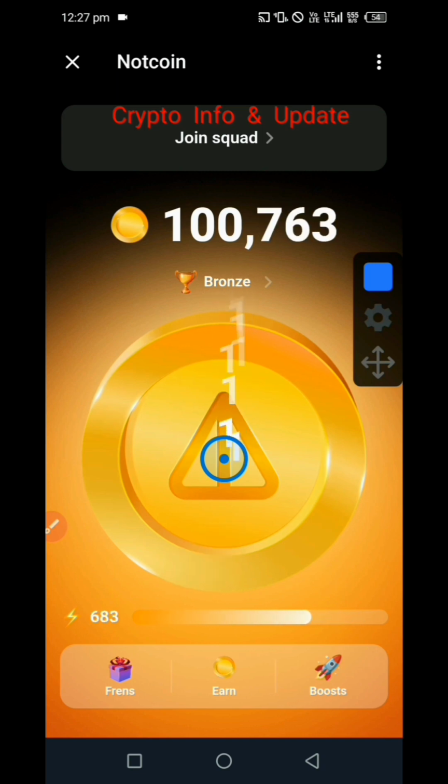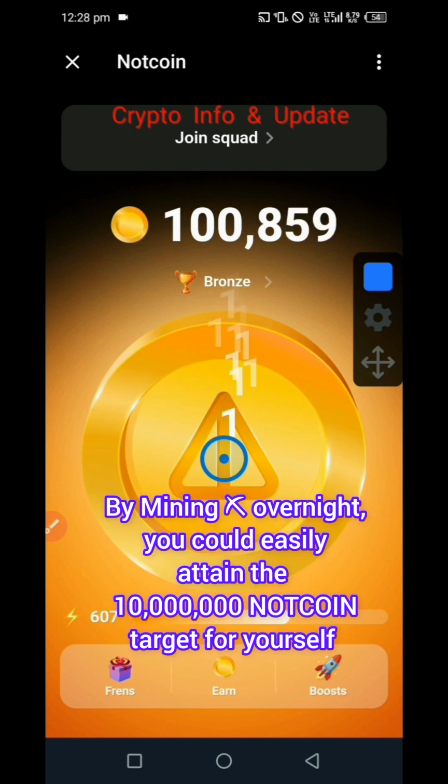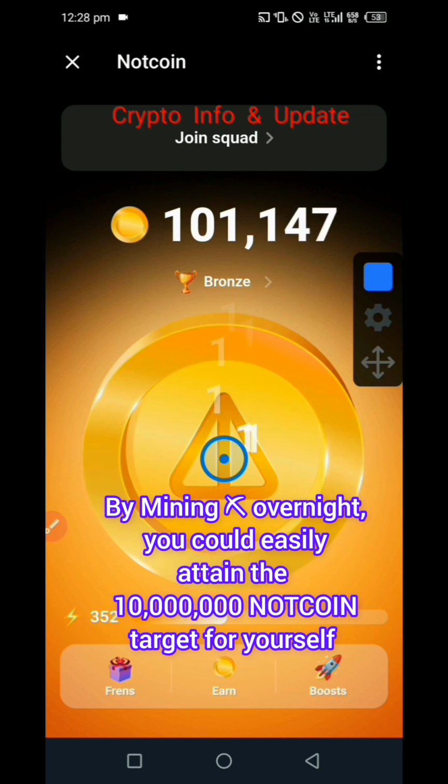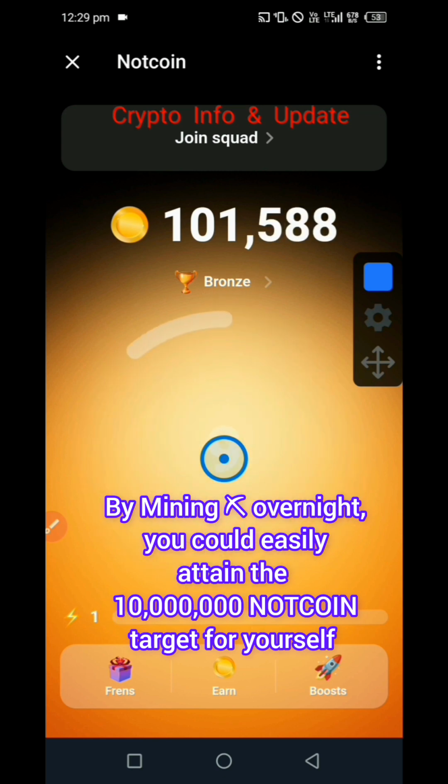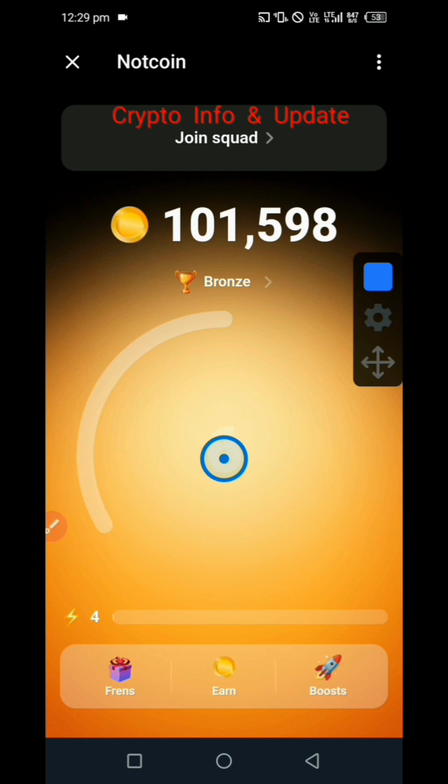So like I said, you can allow it to mine overnight, provided you have a constant supply of power. Just plug in your phone, click on the play button, and it will keep mining continuously. Nothing will stop it, provided you've set it the way I just showed you guys in this tutorial. The only thing that will be affected is your power.